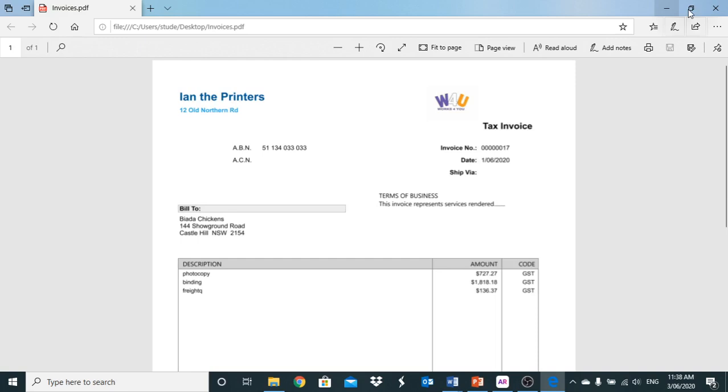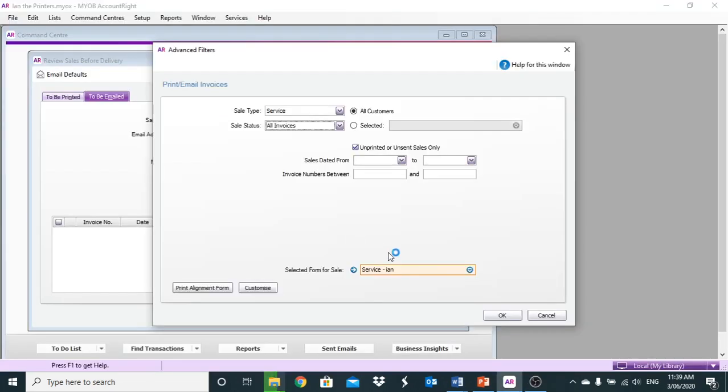So that's fine, straightforward. I'm going to delete those invoices. Going to go back into MYOB. Now to email, it's very similar. We go to email over here, go to advanced filters, and I want to email from all our invoices, and I want to use the same template that we created.